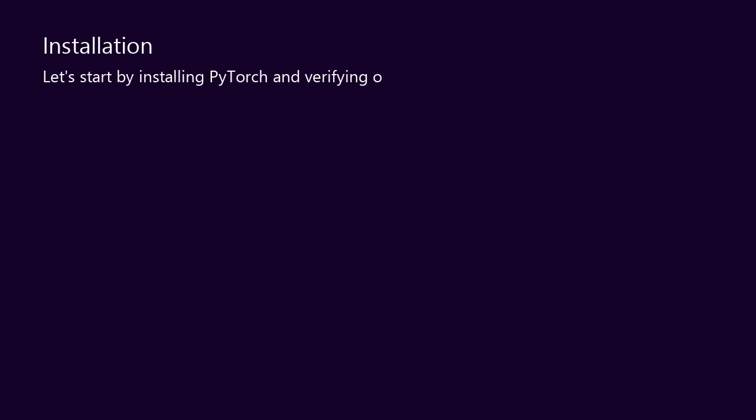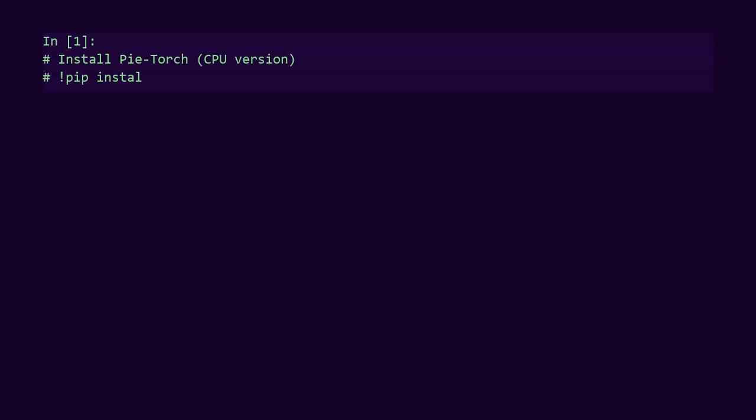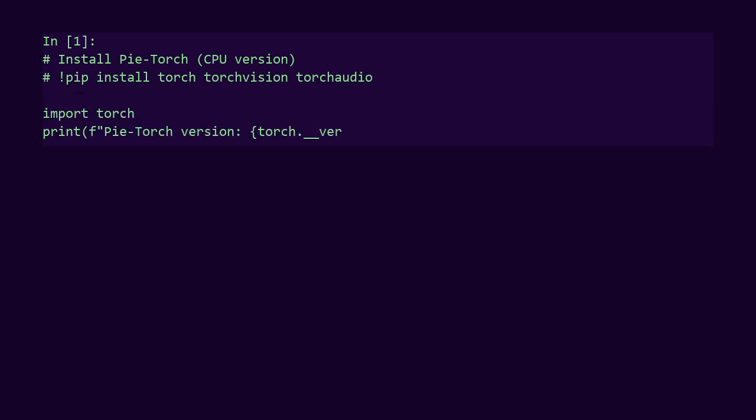First things first. We need to install PyTorch. There are two versions, one for CPU and one for GPU. Since most of us are practicing on laptops, we'll install the CPU version. If you have a GPU, you can install the GPU version later. Let's install PyTorch and verify our setup.